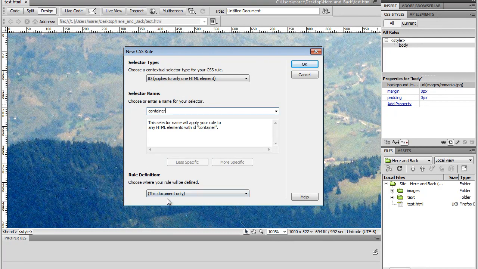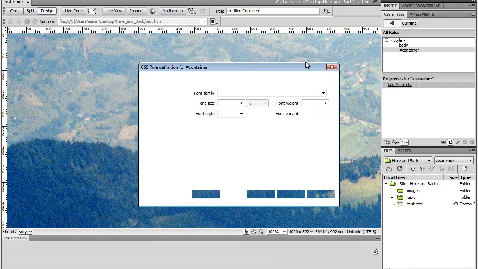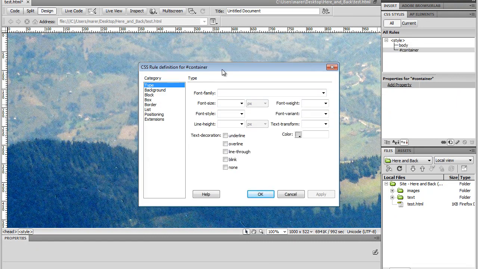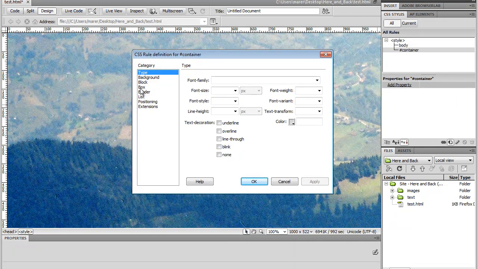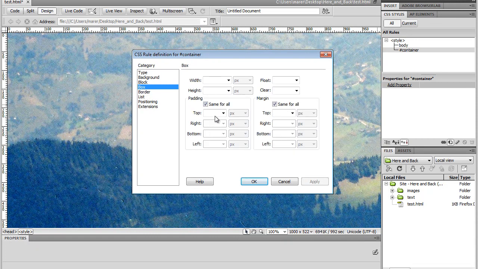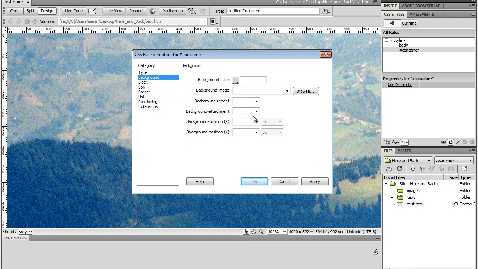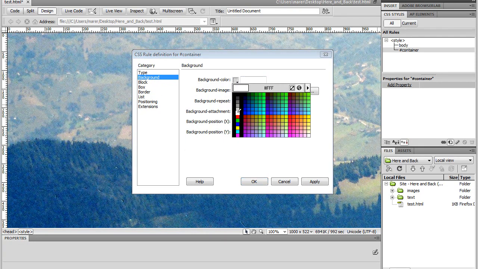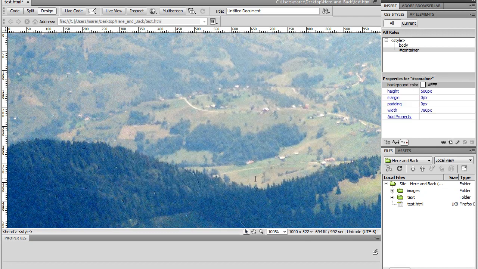And again, I'm saving it in this document only. I'll just press OK. Now I'm defining the size for my website. So I'll go to the box category. Once again, I'll set my padding to 0 and my margin to 0, resetting the defaults. And I'll set the size for the website. I'm going to make it 780 pixels wide, and let's start with 500 pixels for the height. And I'm also going to give it some background color. I'll use white. And I'll just press OK.